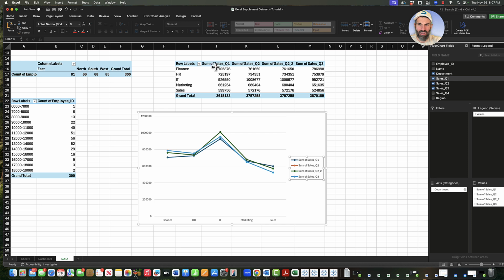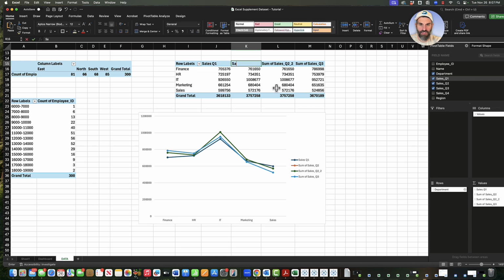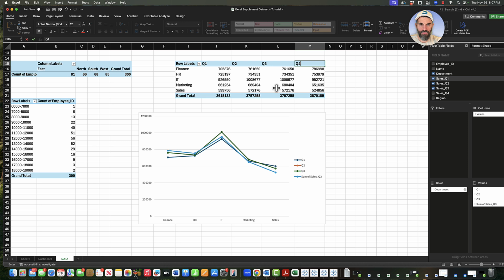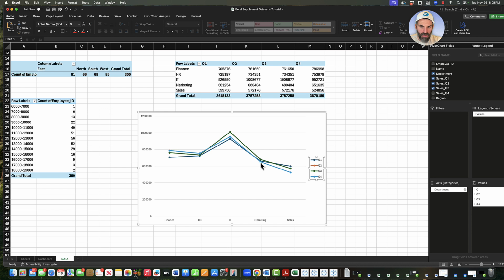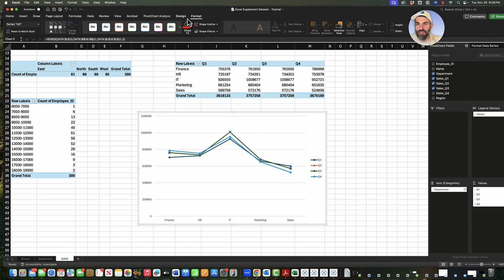Now, let's say I don't like how that's written. I'm going to call this sales Q1, or I'll just write Q1. You see, and by changing it there, you're changing it on the graph. Q3, Q4. And I want some of these colors to pop a little bit more, so I'm going to turn the green one. So I'm going to select the green line, format, outline, red, and shape fill red. That way the dots become red, but the line also becomes red.